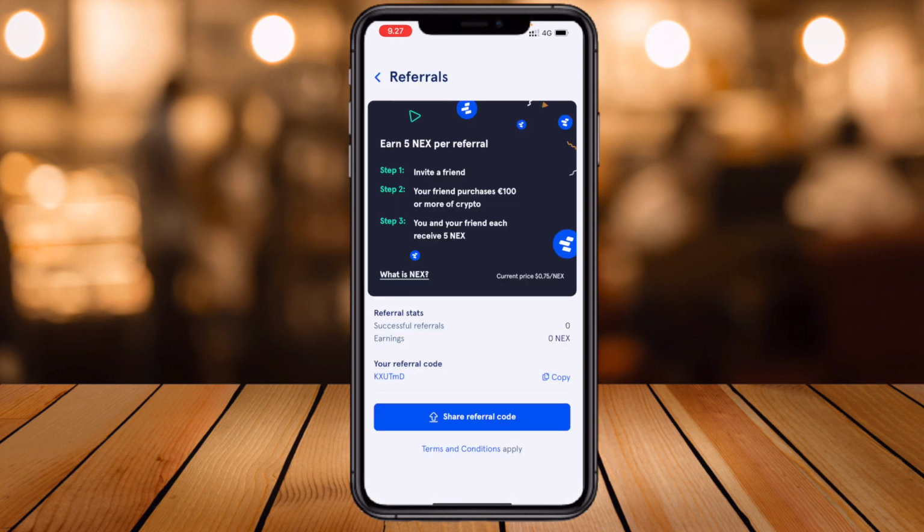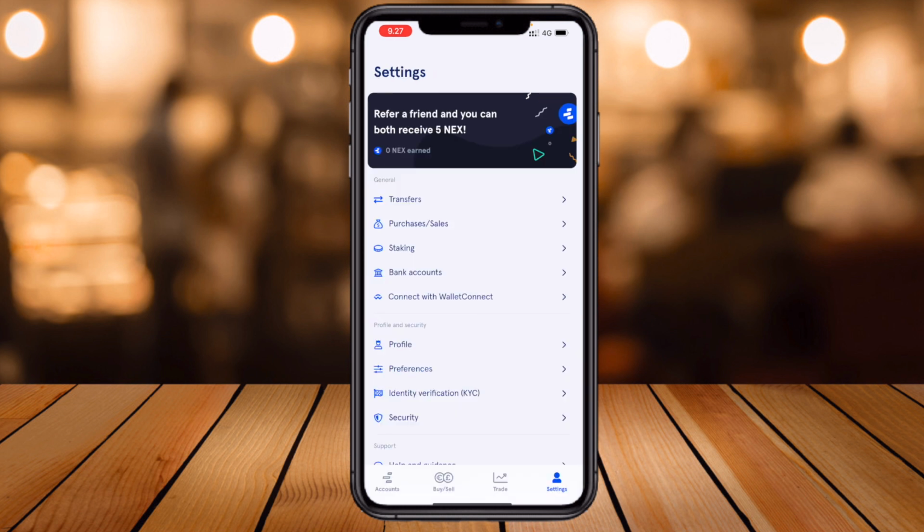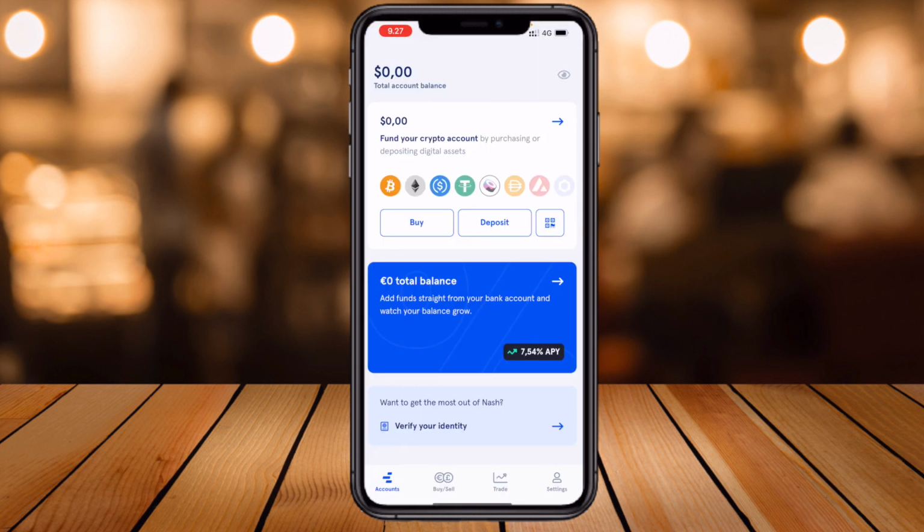Some basic information is available here. A referral code you can send to your friends. When your friend purchases some cryptocurrency, like $100 or more, you also receive some money. And that is amazing. I activate my Face ID here.